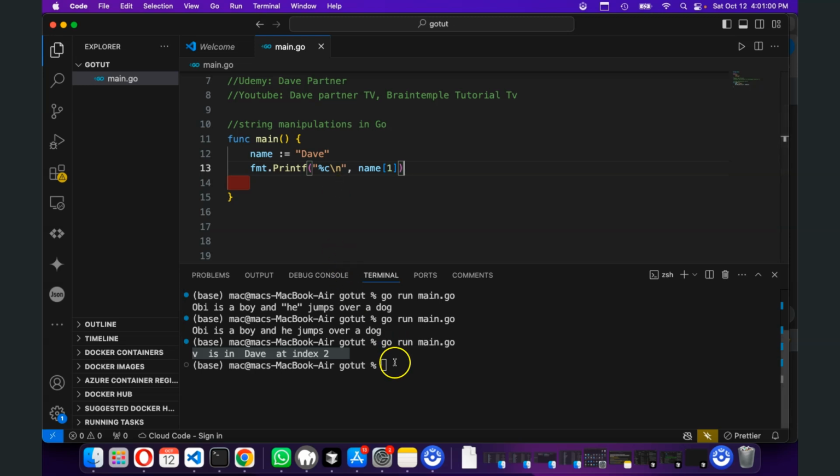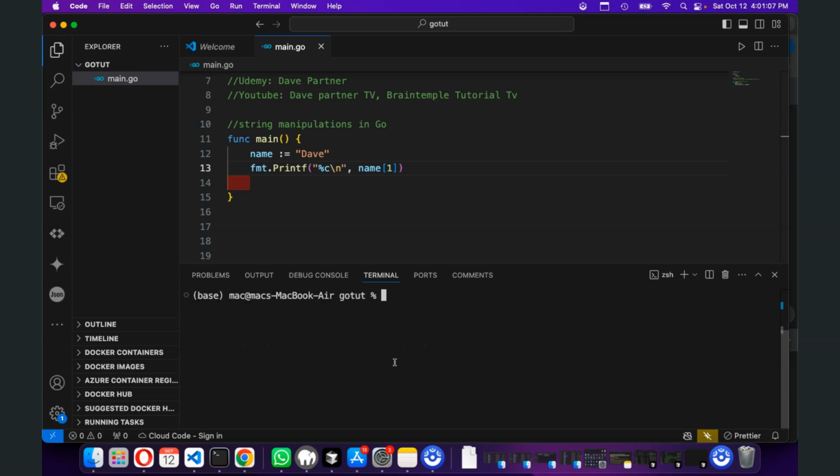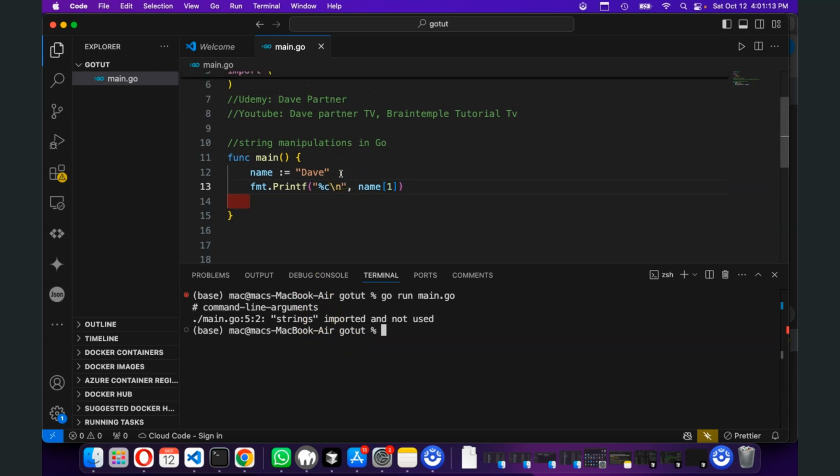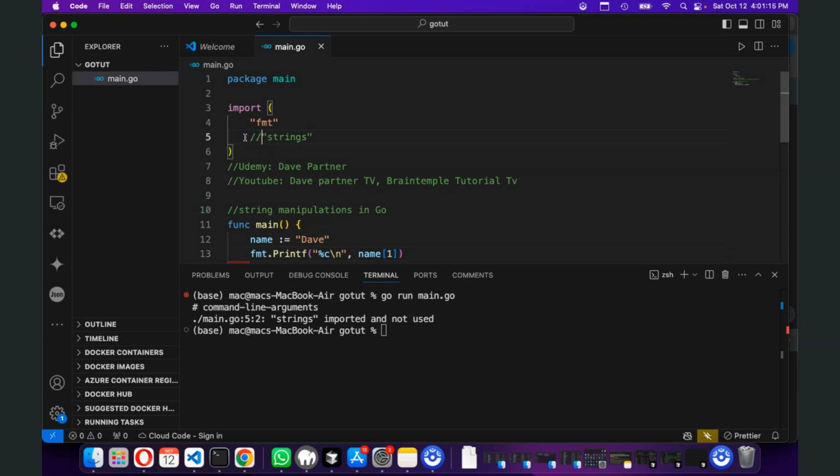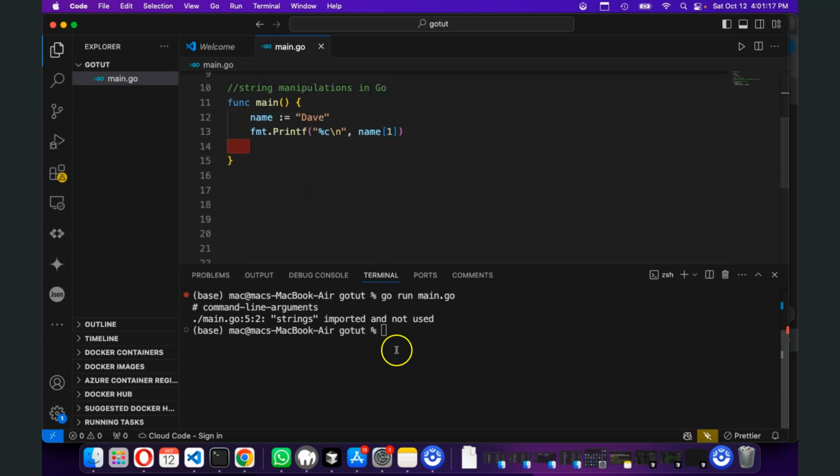So what do you think this is going to print? This is going to print something interesting. Let me clear this. Okay, name at location 1. Oh, there's an error because the strings was imported and not used. Okay, so I commented that package out and rerun. It's gonna show me the character at location 1, which is 0, 1. You see?